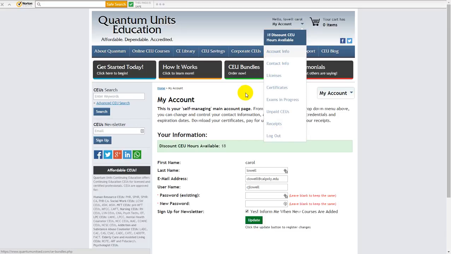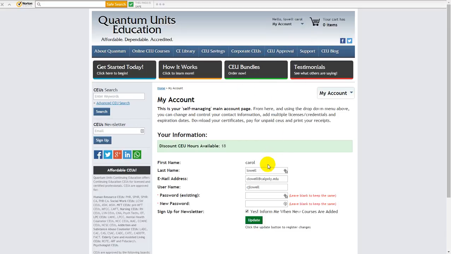The Account Info page now has the ability to change your last name, so that if you get married or divorced and click Update, of course, you can have a new name displayed on your certificate. You can update your email address and you can change to a new password.